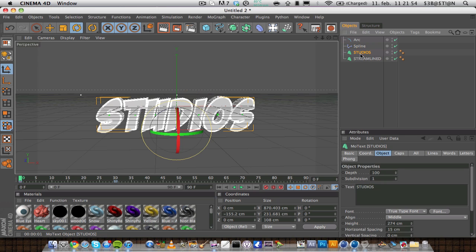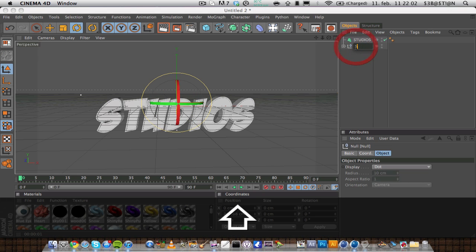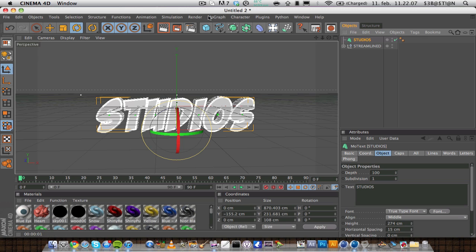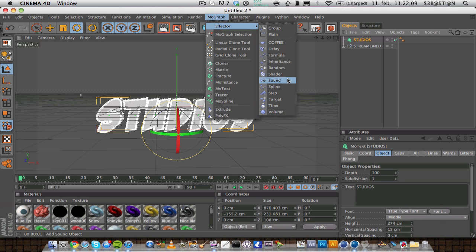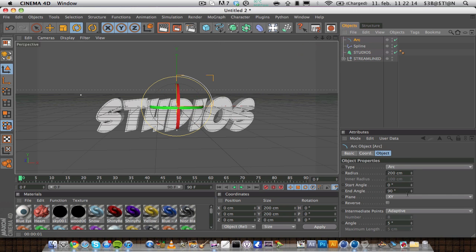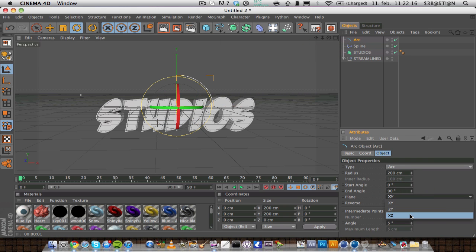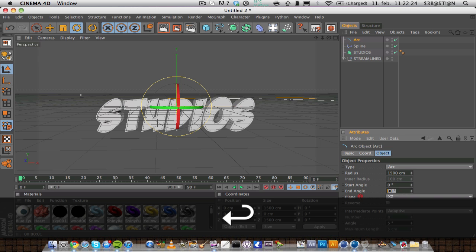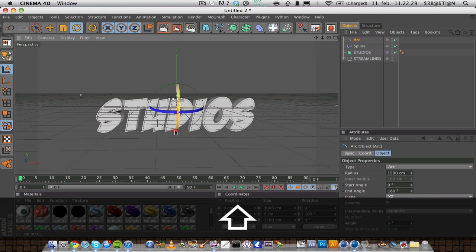And you want to do that on the Studios also. So I'm just going to move that above and then group this. Name it to keep order, much easier. Then you want to go to Studios, MoGraph effector, spline effector, add an arc. Basically, you want to do exactly what you did last time. XZ, 1500 on the radius and angle 180, rotate it 180 degrees.